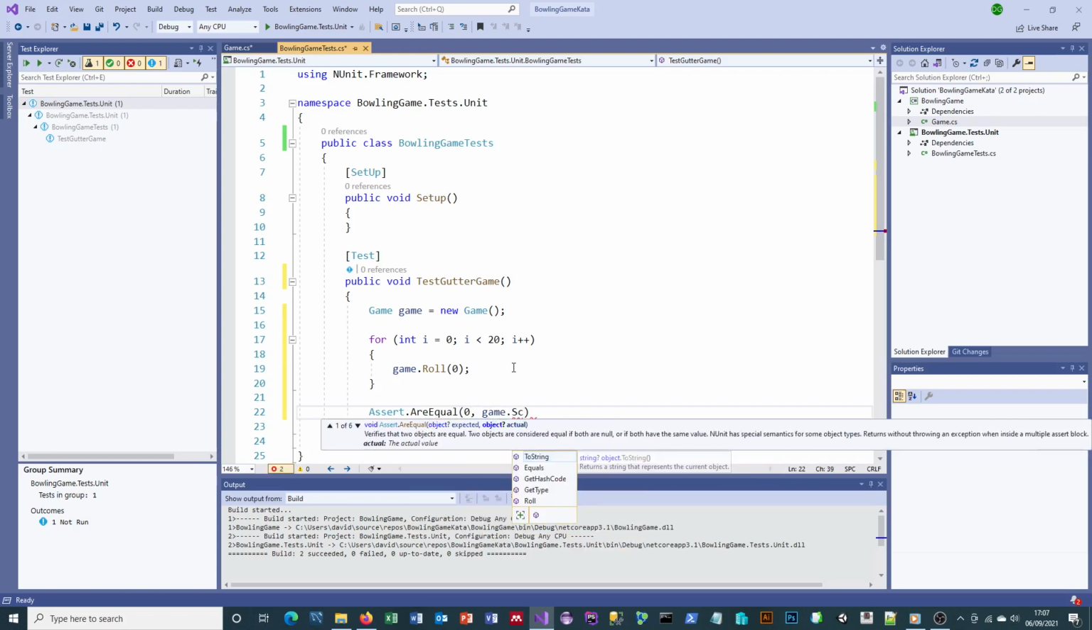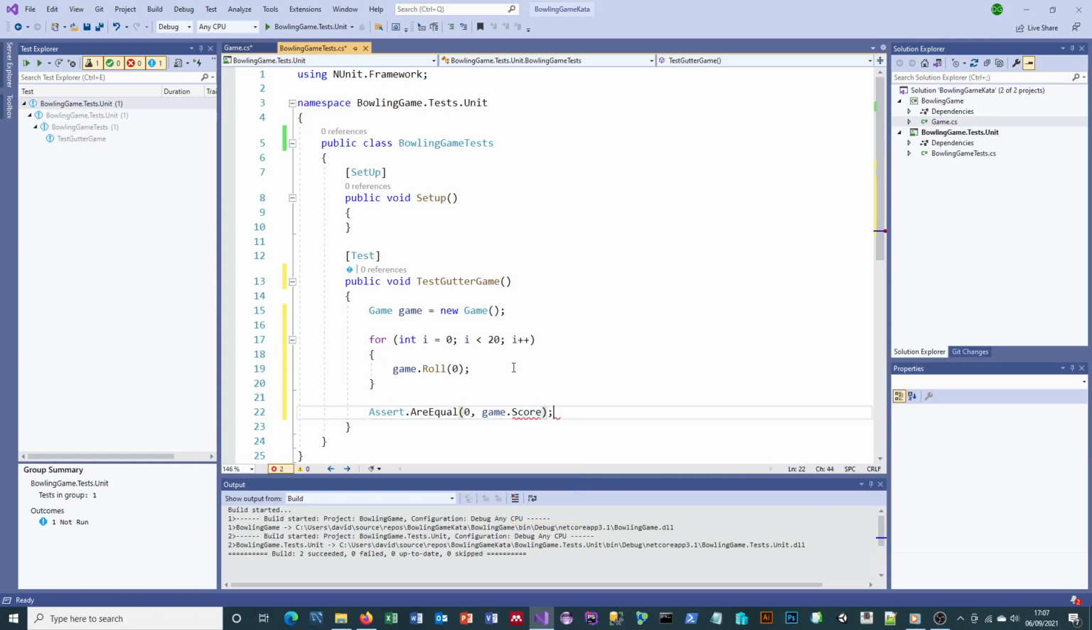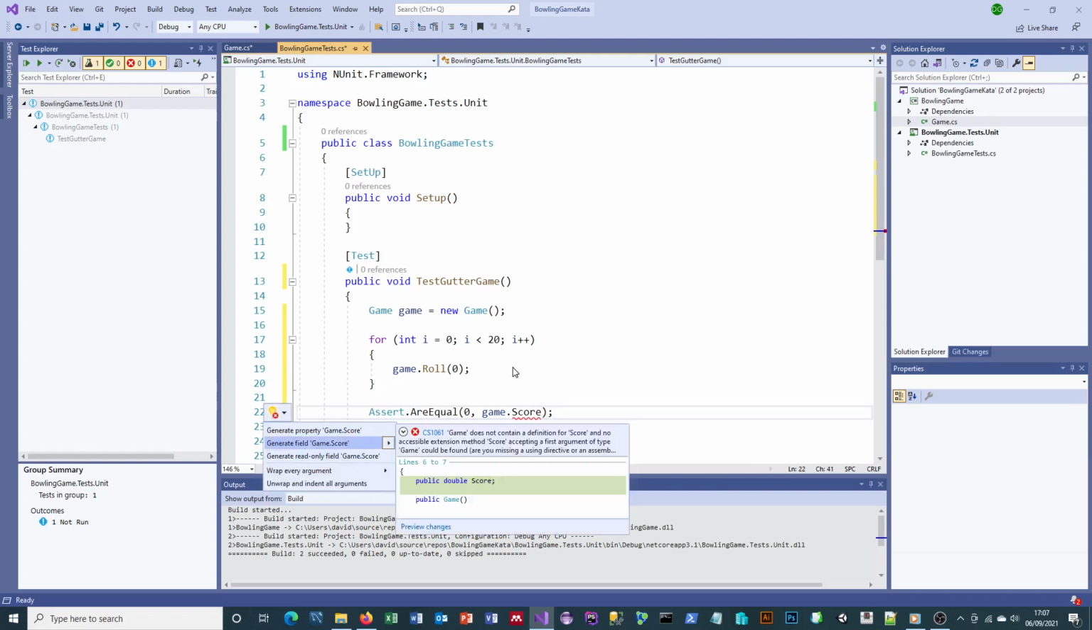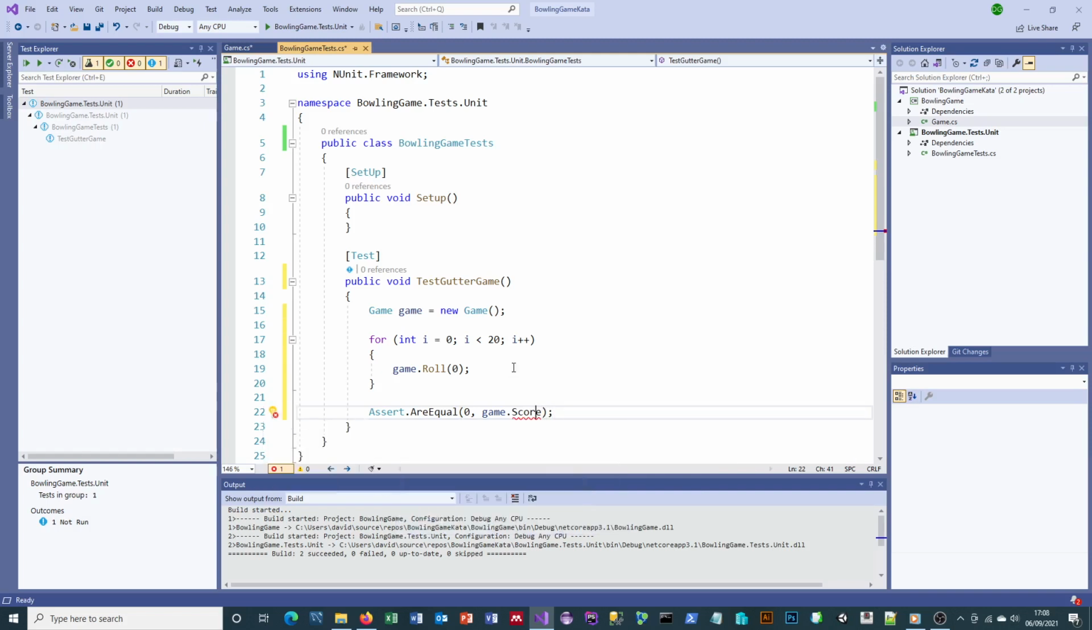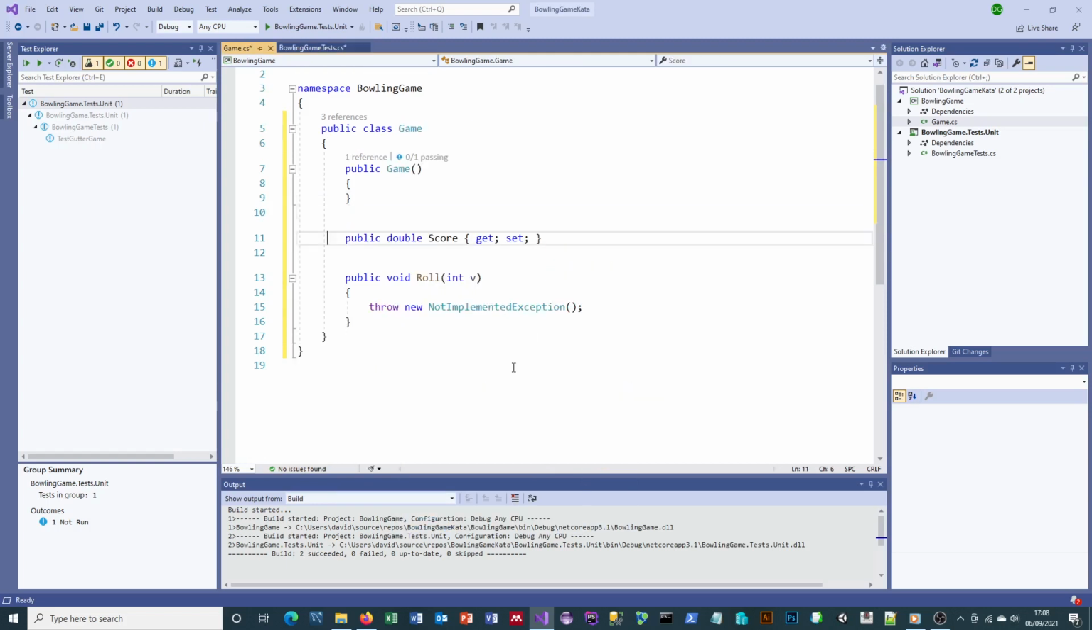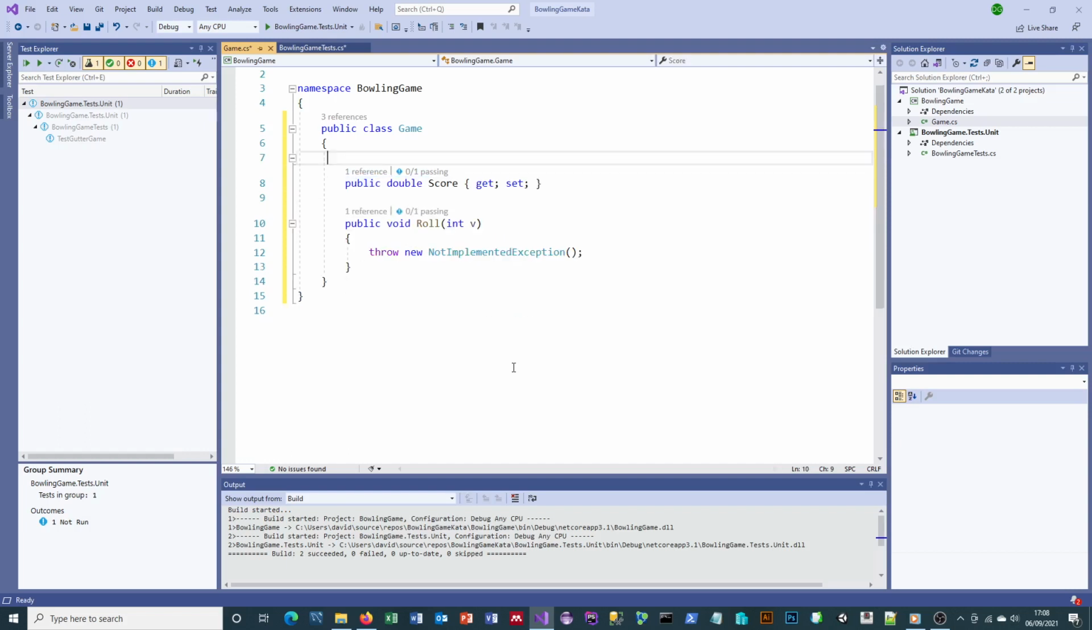Game.score. Now, of course, it doesn't have a score either. So we're going to have the same thing. So let's do a score property. Generate property game.score. So back in my game class, I now have a constructor. I don't really need that. I'm going to get rid of that for the time being. And a score and a roll.